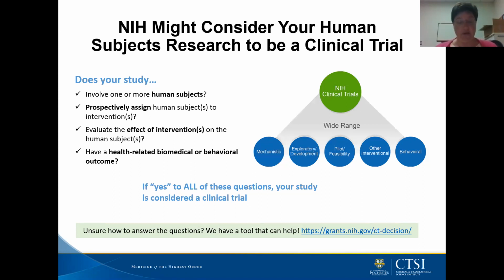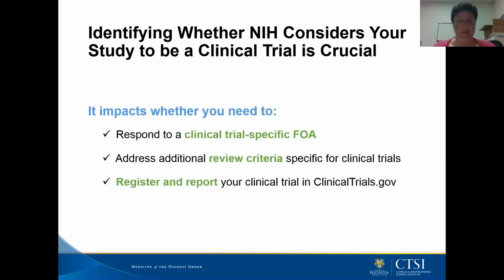The website, shown here at the bottom of the slide, will take you to a tool that walks through these questions and provides case study examples of clinical trials and FAQs to help answer your questions. It is very important that you correctly identify your study as a clinical trial. It impacts whether you need to use a specific FOA. You will need to incorporate additional materials to meet the review criteria specific for clinical trials, and you will need to register and report your study on clinicaltrials.gov.